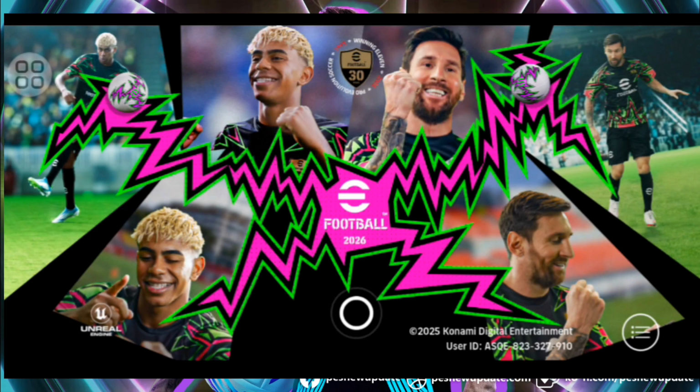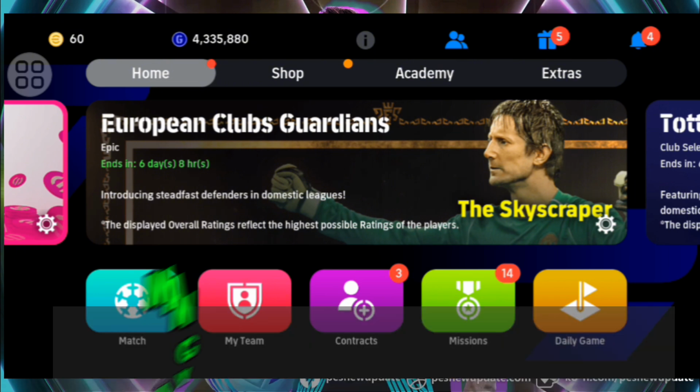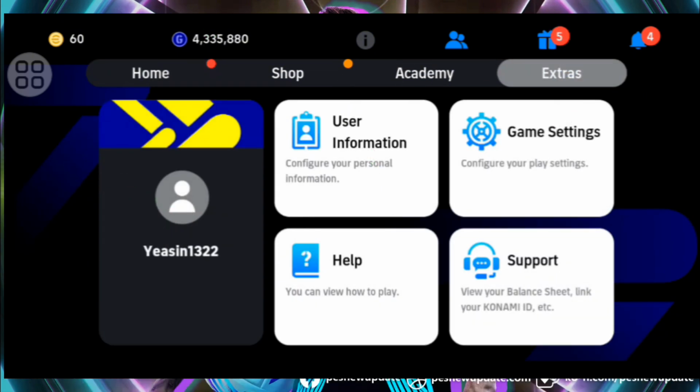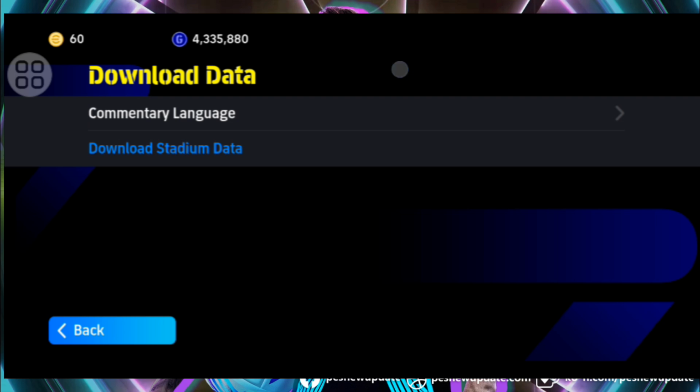Once you are on the home screen, tap on the extras or settings option. You will find it in the bottom right corner or under the main menu, depending on your device. Next, go to game settings or audio settings. Now go to download data and click on commentary language.